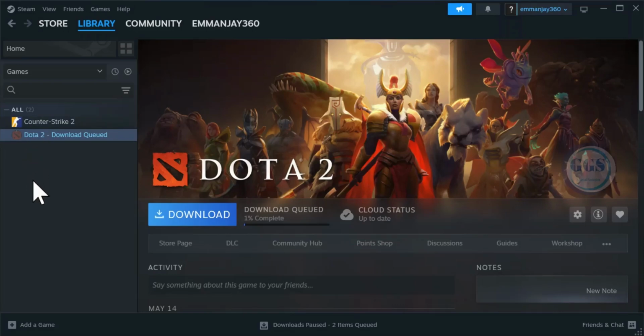If for any reason you want to remove any of these games from your library, perhaps you are no longer interested in the game or for any other reason, to remove it, come to Library and right-click the game you want to remove.